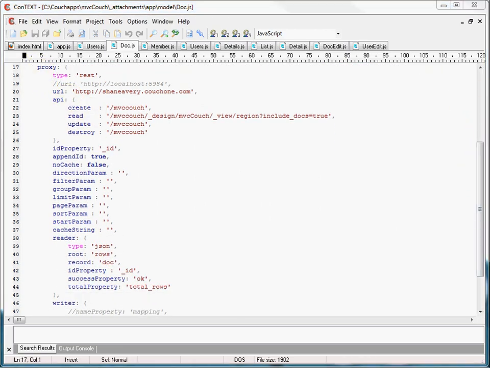You'll notice we're using a REST proxy as our type, and our doc model is the only model we're using a REST proxy with. This is the only way we're communicating to and from CouchDB. You'll notice I have a couple of URL properties set. The API property is pretty important. Here we set up the various URI segments that get attached to the URL when we do different operations. For create, update, and destroy, all I have to do is append the URI with mvcCouch, which is the database name. But for reading in, I want to query a view to get a collection of documents returned to me.